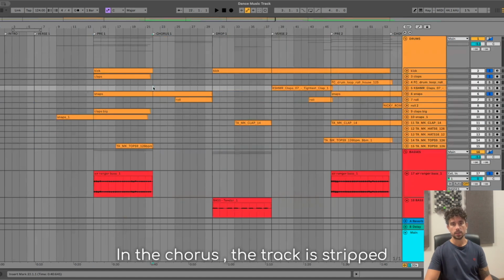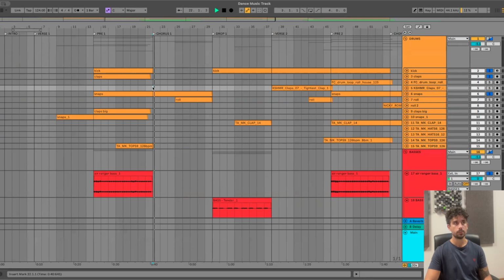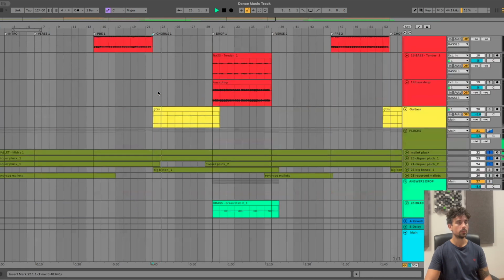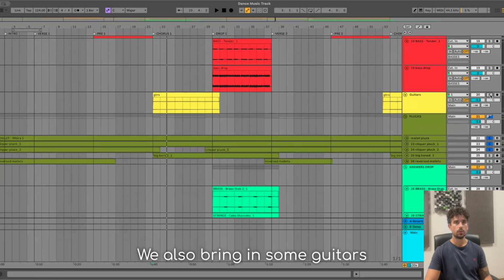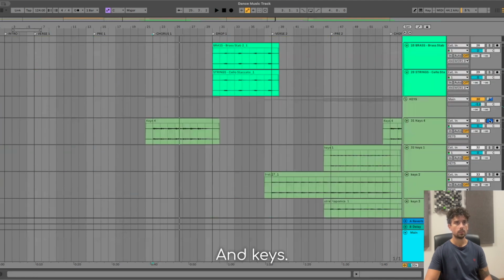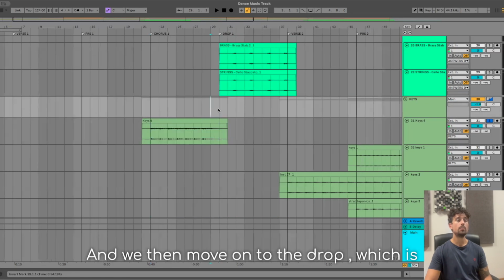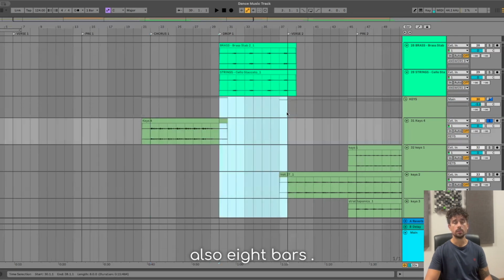In the chorus, the track is stripped back again, so the kick drum comes out, and we leave a bit more space for the vocal to perform the main melody. We also bring in some guitars and keys. The chorus is also 8 bars, and we then move on to the drop, which is also 8 bars.